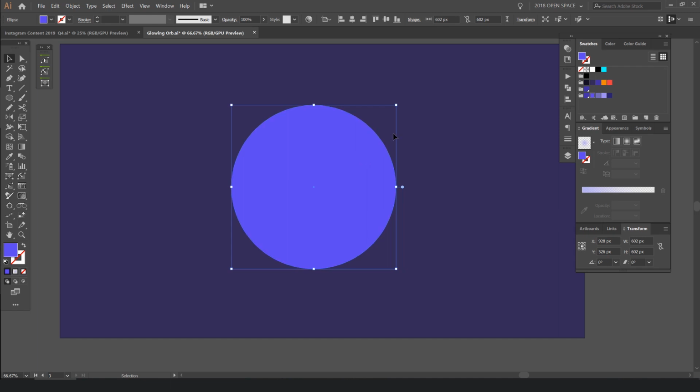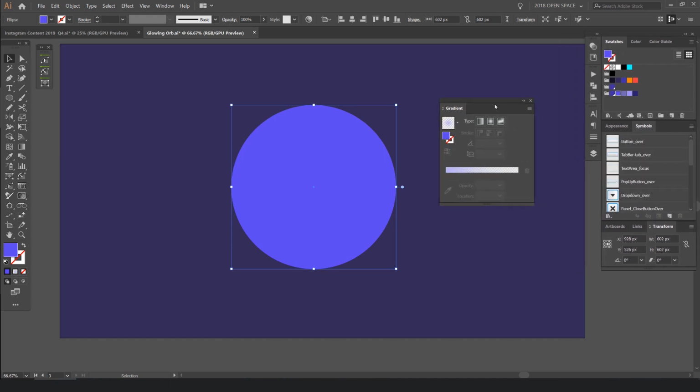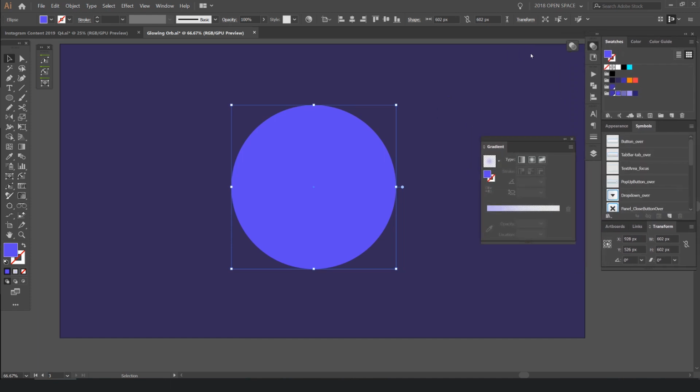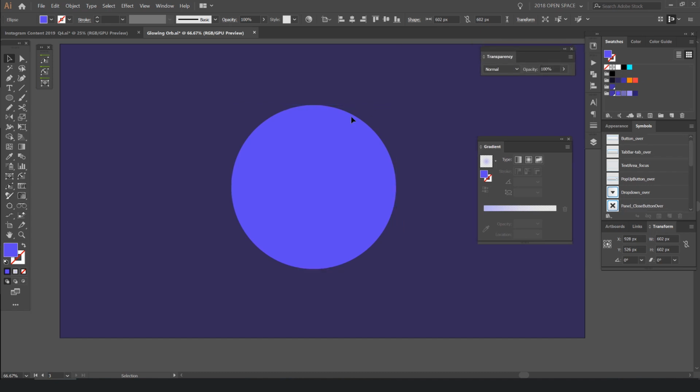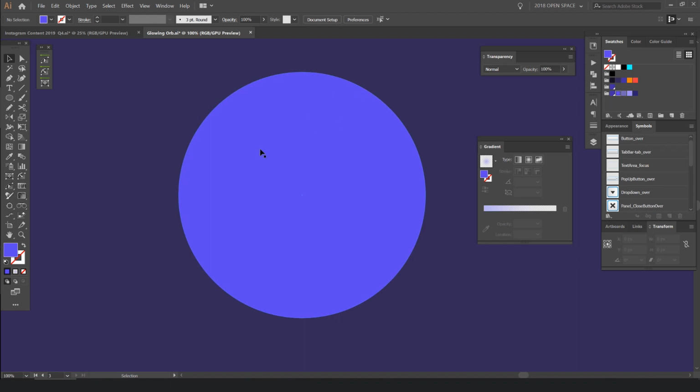So what we're going to do is create stacks of gradients on top, just to make it layered and make it look cool. As well, we're going to be using transparency panels and modes here, which I'll show you. So first up, we have our orb here, and now I'm going to make a duplicate. Press Ctrl C, Ctrl F.